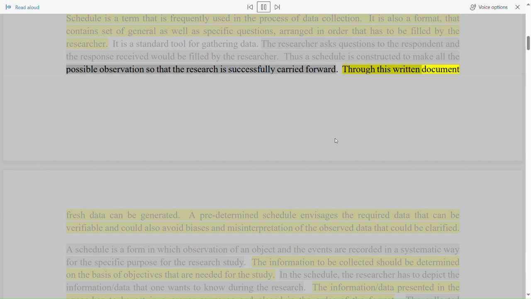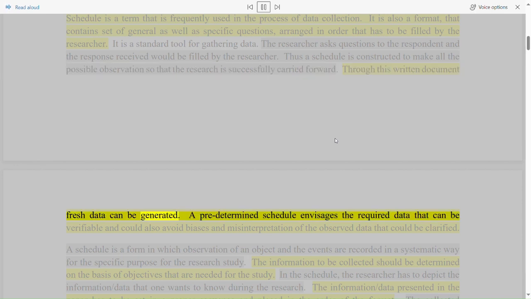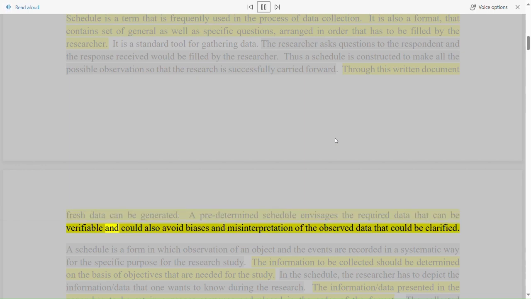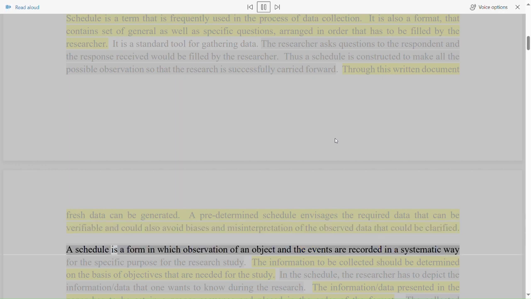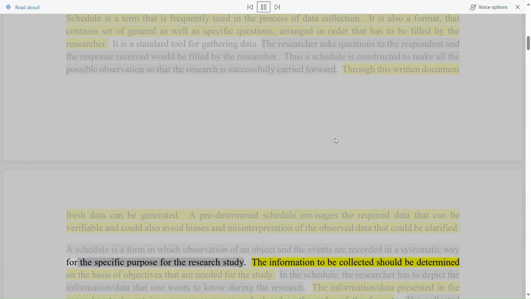Through this written document, fresh data can be generated. A predetermined schedule envisages the required data that can be verifiable and could also avoid biases and misinterpretation of the observed data that could be clarified. A schedule is a form in which observation of an object and the events are recorded in a systematic way for the specific purpose of the research study.